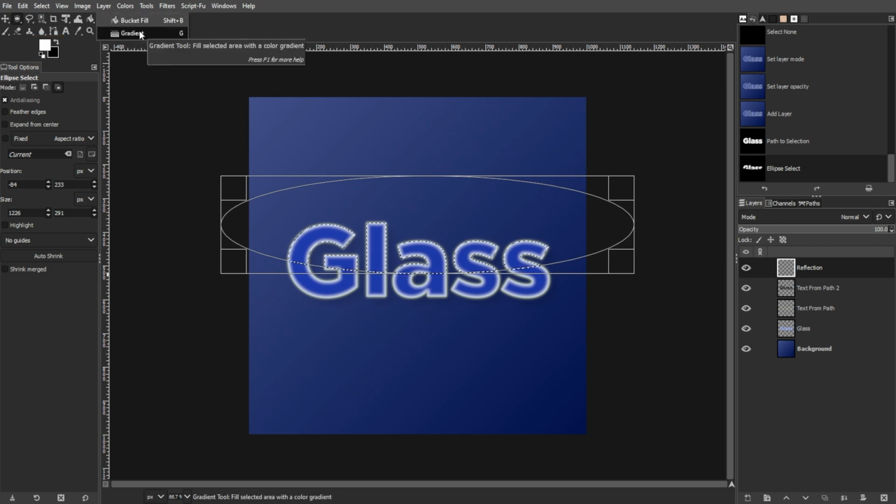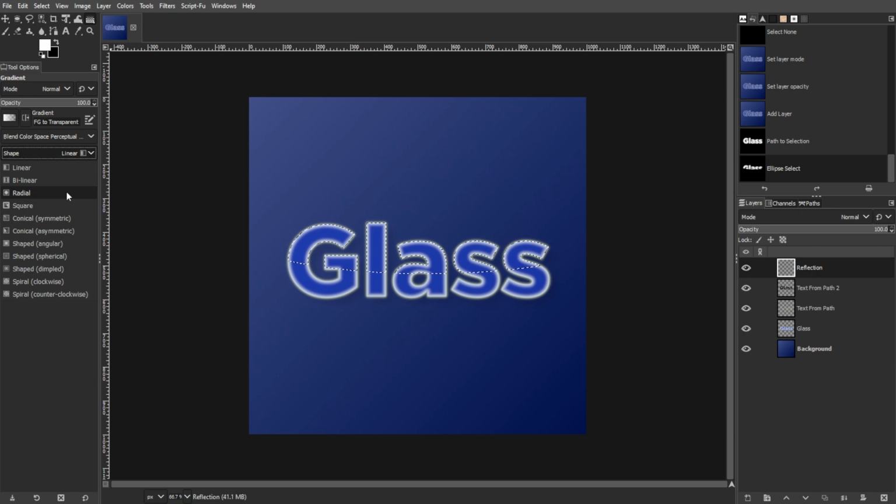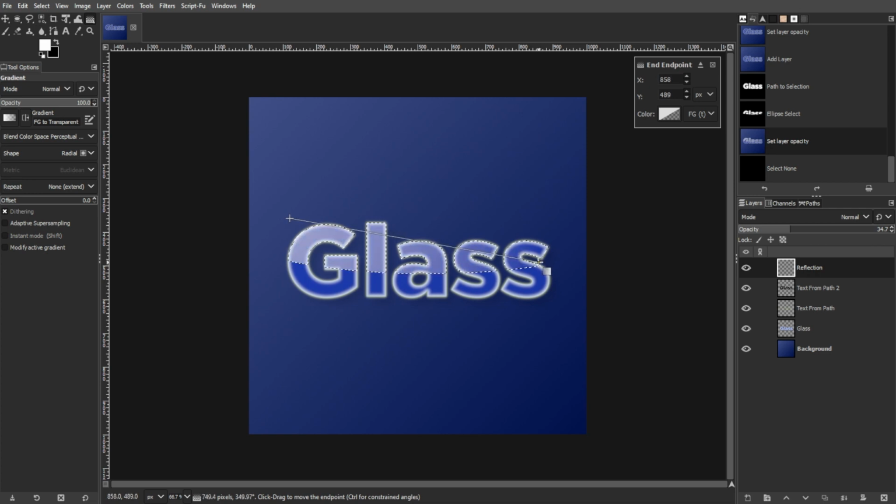Then select the Gradient tool. Then set the shape to Radial and Gradient to Foreground to Transparent. Then fill the selection by dragging from the top left of the first layer to the lower right of the last layer. Then set the layer mode to Overlay and adjust opacity to 50%.